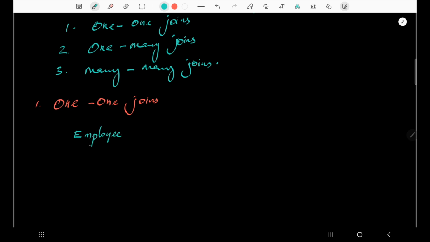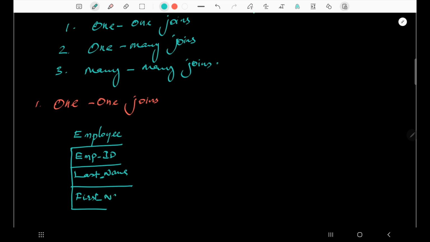I have a table like this, employee table. In employee table, I have emp_ID, I have last_name, I have first_name. Okay, I have one table.